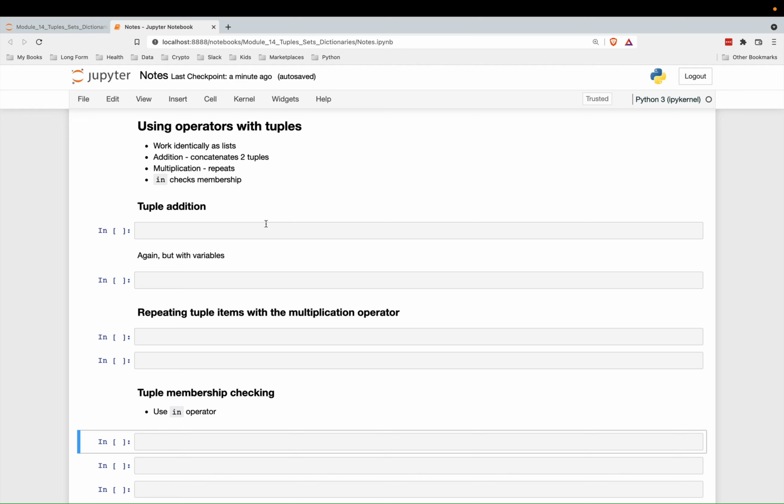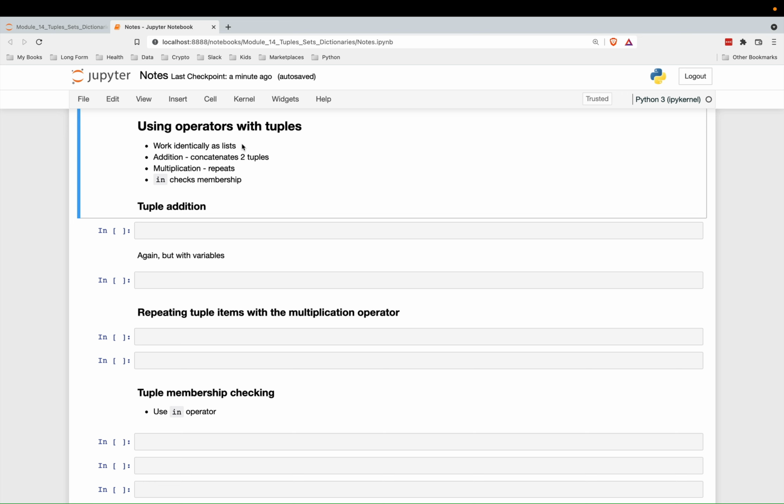We're now going to cover using operators with tuples. They work identically as they do with lists, so again, this shouldn't be too much new material. We're going to look at the addition and multiplication operators. These are normally used with integers or floats, but you can use them with lists or tuples. You can use the in operator to check membership. So we're going to see examples of all three of these.